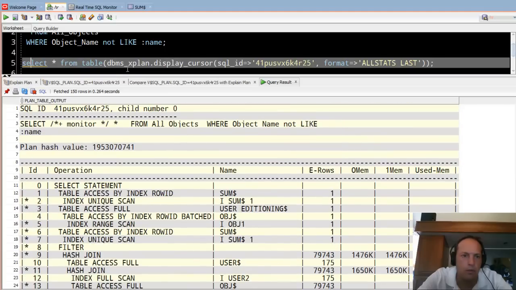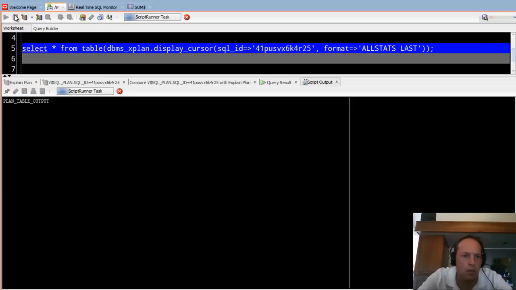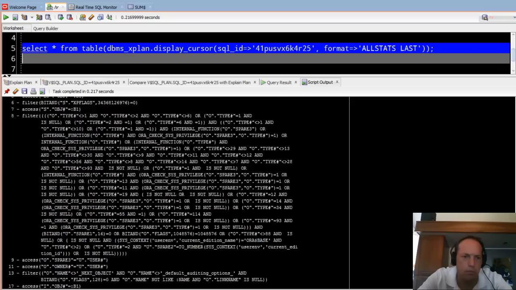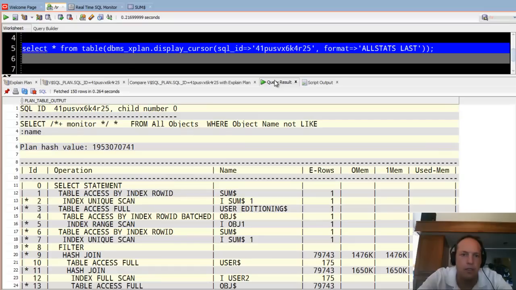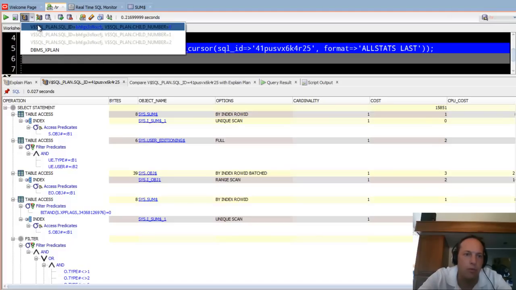I could also just run this as a script if I don't want to see it in the grid at all, and get it this way. So exact same data as here, and also the exact same data as here, because DBMS Xplan is getting that same plan from the $SQL plan table or view that we're using here.